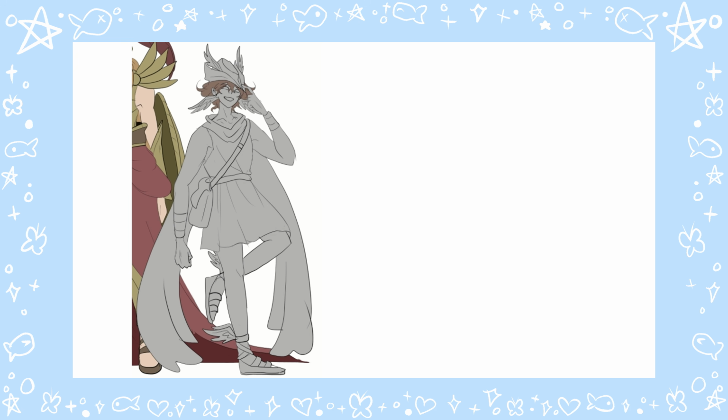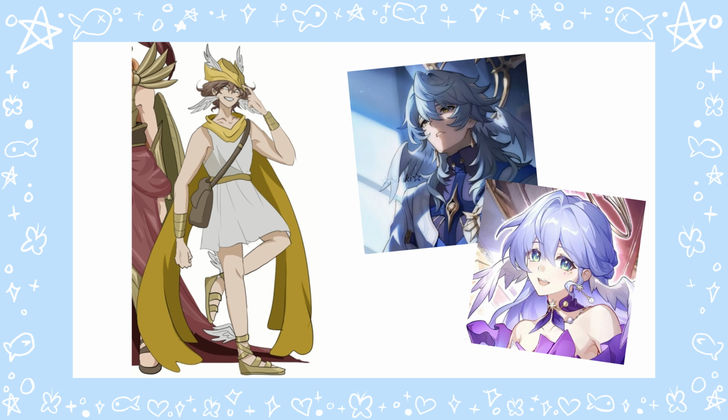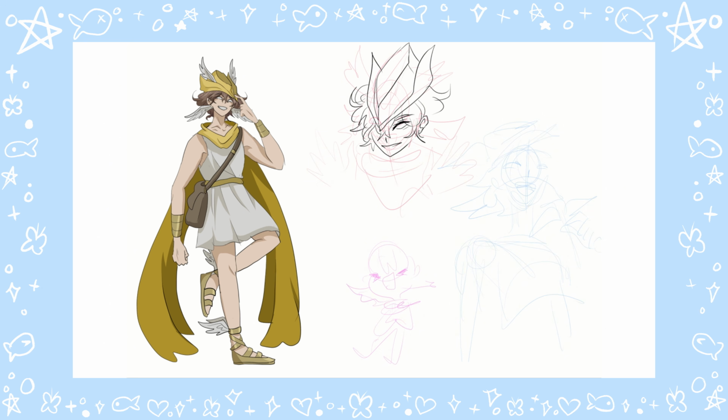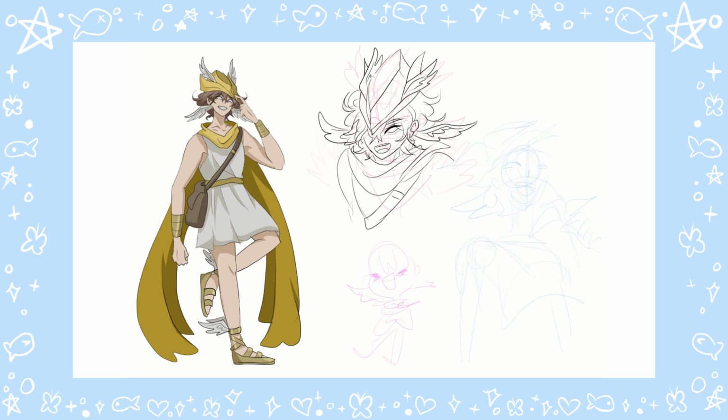I know the original hat for Hermes is a helmet, but I really wanted to make him look more like a messenger, so I gave him those elements such as a little hat and a bag, taking inspiration from Hellovians from Honkai Star Rail. I also gave Hermes wings of his own that sprout behind his ears.